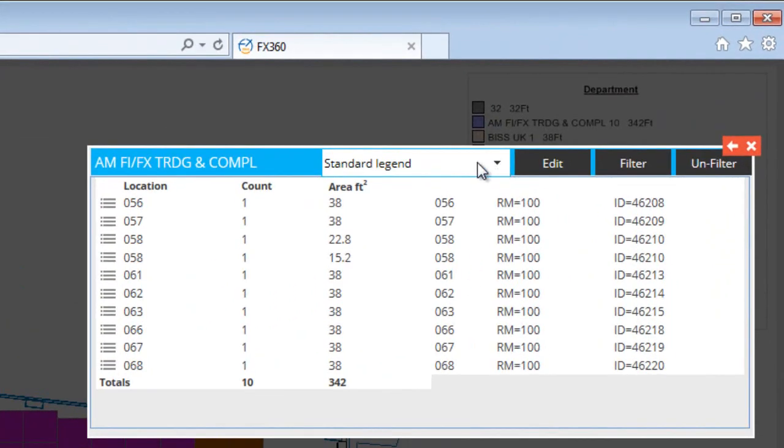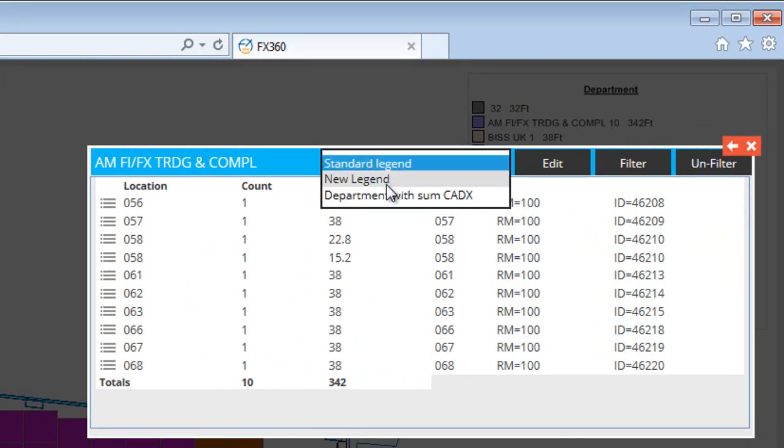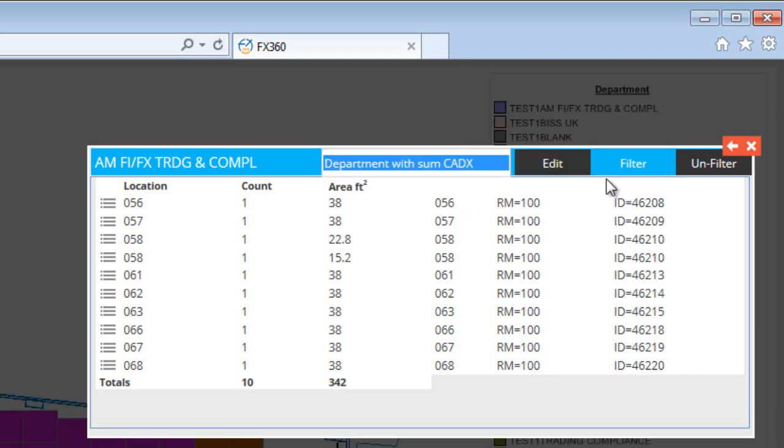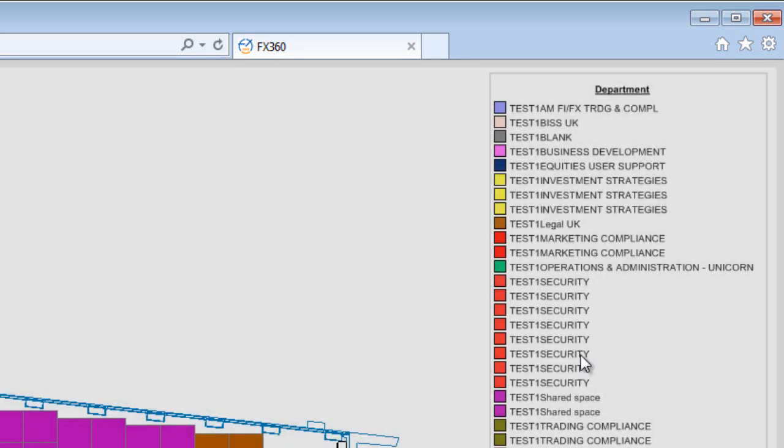Okay, so the new functionality is we now have the option of adjusting the legend, and you can create multiple variants of how you want the legend to appear. As I say, at the moment we're seeing the title, quantity and total square footage. So we can swap to a different one. Now I've got a daft one I created earlier, which was the department with the sum of the x of the coordinate in the background there. Let's just reveal that. Okay.